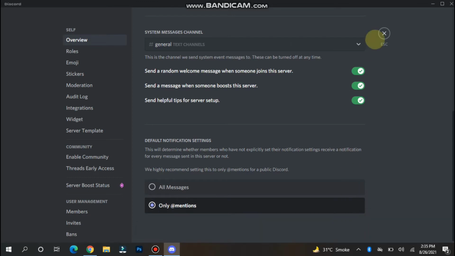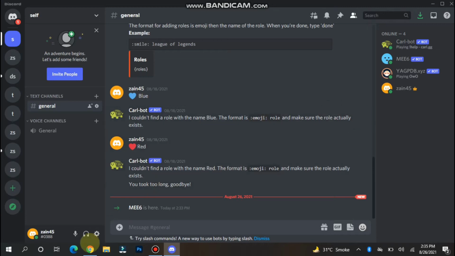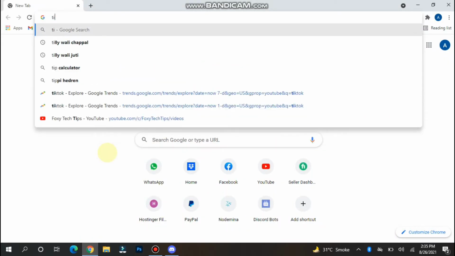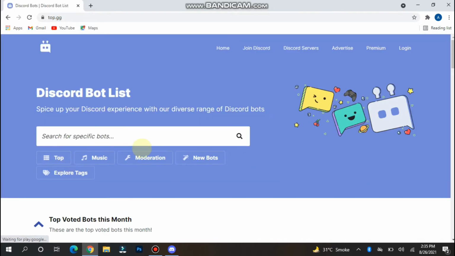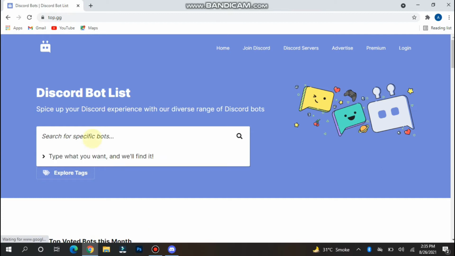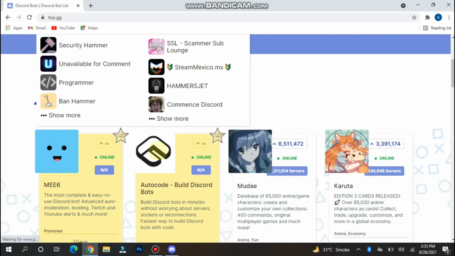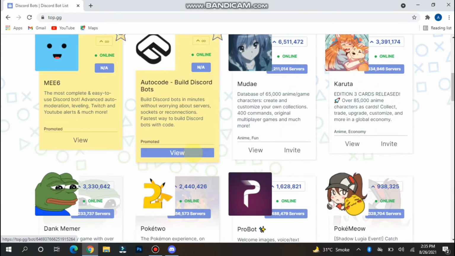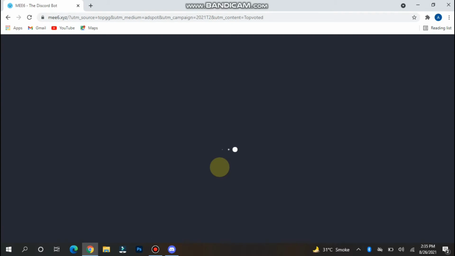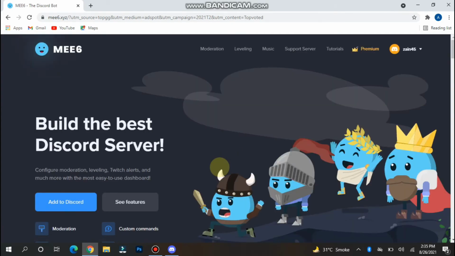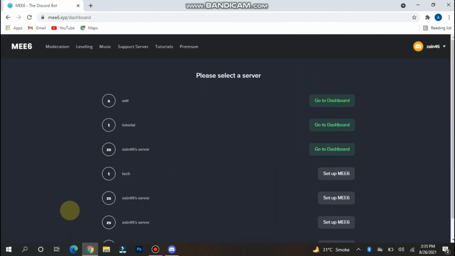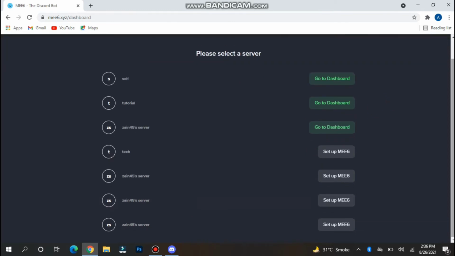Once you do it, the next step is to open your browser and search for top.gg. Okay, now from here you have to search for the MEE6 bot, or you will also get it in the top bots because it's a famous bot, MEE6. Simply click on view and it will redirect you to the dashboard of mee6.xyz, and from here you can simply add it to Discord, and from here you have to select a server with which you want to connect it.